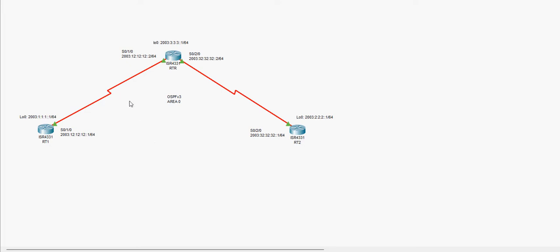In this simulation, I'm using the Cisco Packet Tracer. I have three routers, RT1 and RT2 connected to RTR. I already configured the IPv6 addresses on the serial interfaces of all the routers connecting each other, and on the loopback 0 interfaces on each router.